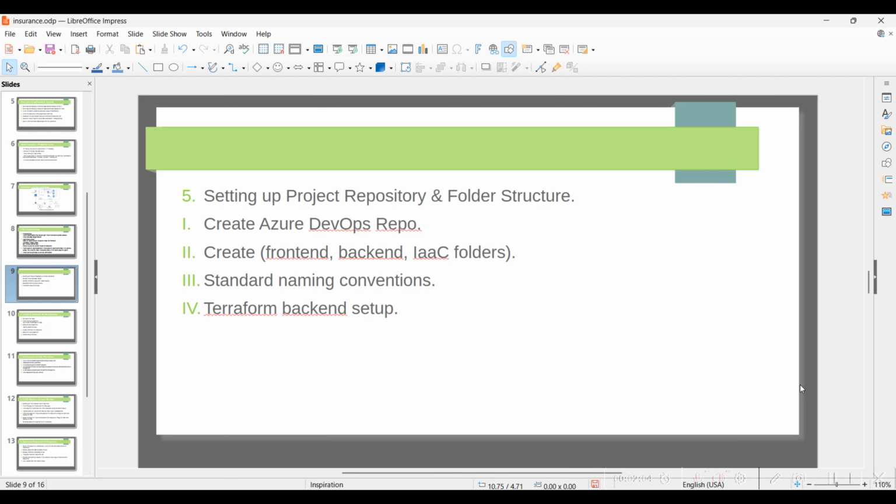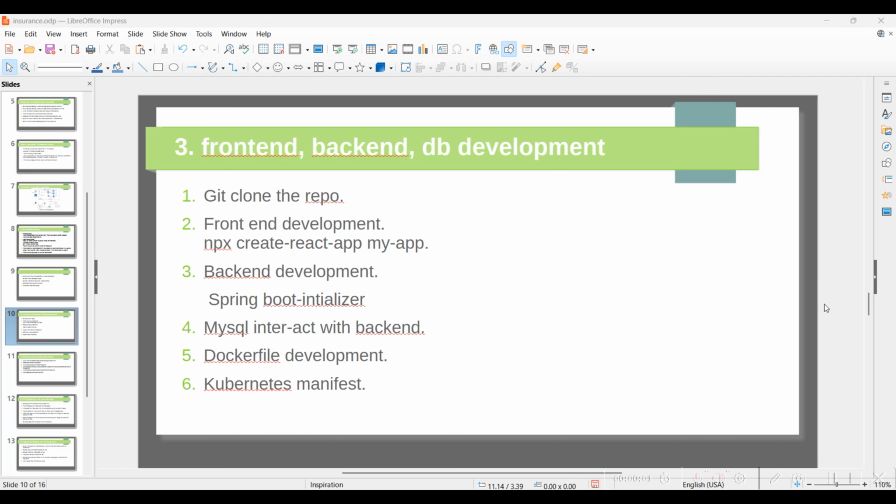Let's see how to create the frontend and backend and how to develop your application. So, frontend, backend, and DB development. Once your repository is ready, you need to clone it locally. After that, you need to create a frontend folder and run this command so that a basic React.js project directory will be created. After that, you can make changes according to your application.